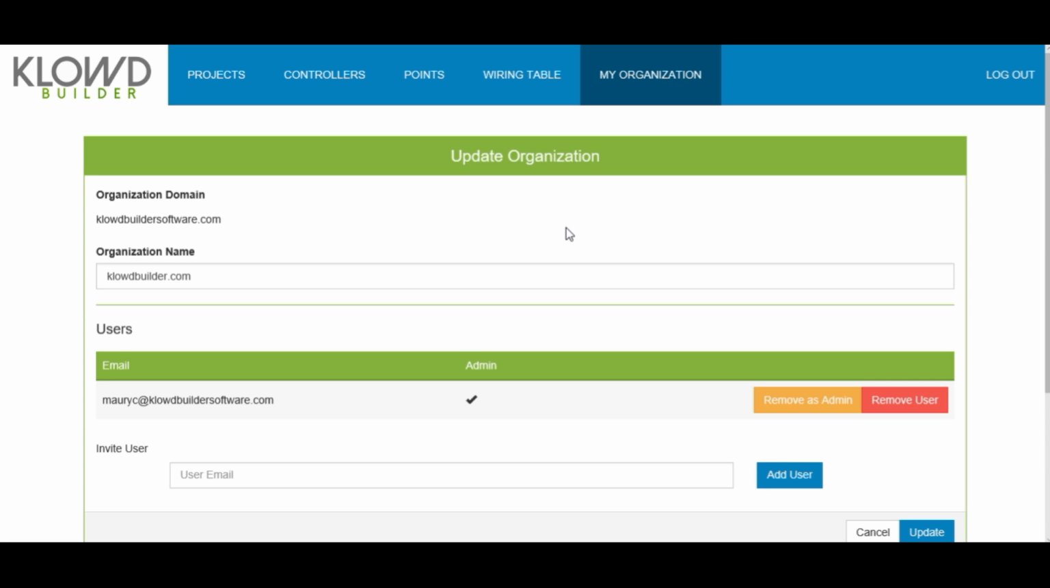You can enter your organization name as free-form text. You can invite users by entering the user email address. You can only invite users with the same domain name. After you enter the name, click Add User and the invite will be sent. You can elevate users to admin, and remove users by clicking the buttons next to the user's name.